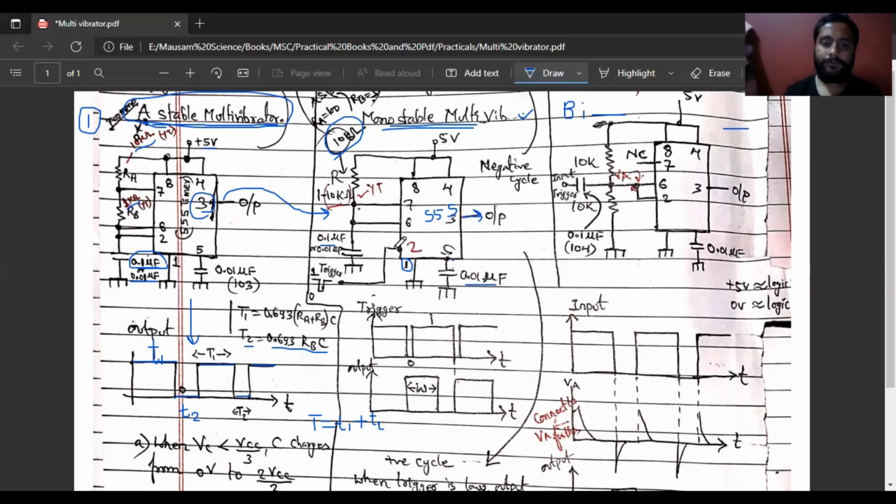But where is the input here? We need to give a signal as an input, a trigger as an input. So for this, we'll connect the output of the astable to the input of the monostable, because it works as a clock. We know that the astable multivibrator gives a T2 time interval for a short period of time.